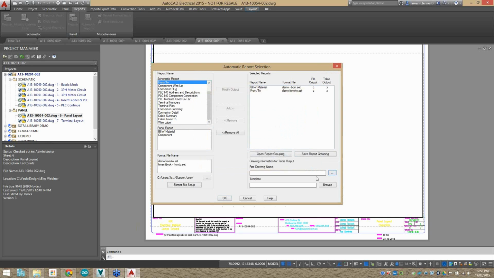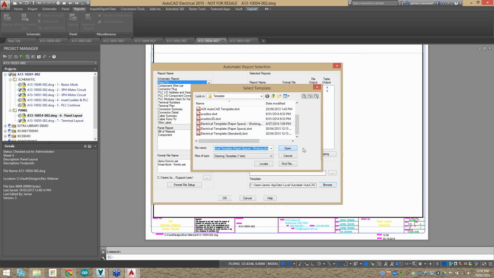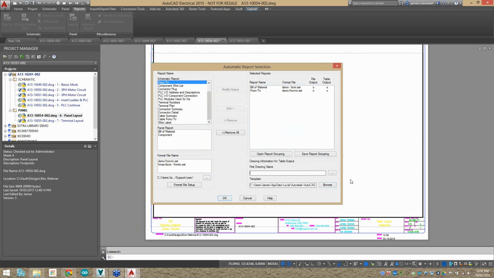And let me go and pick the template I want to use. I think it is Paperspace DWT. And I'll just do 0001 drawing for reports. Okay, so what I've done here, let me just explain, is I've gone ahead and picked two types of reports that I want to use. Now, in the list you can see when I pick a report, let's say a component report or a PLC I/O report, you've got no file format name set up there.